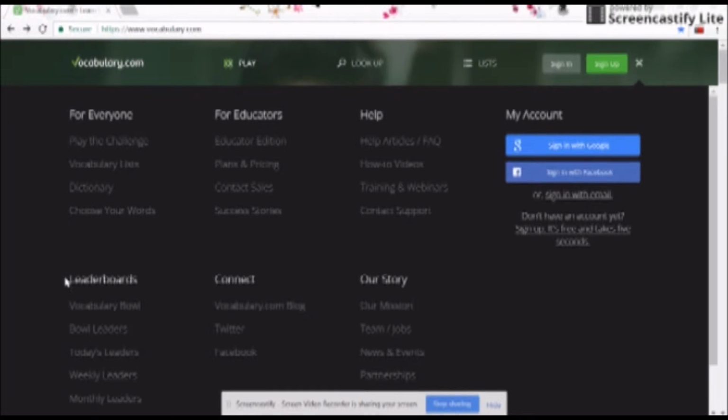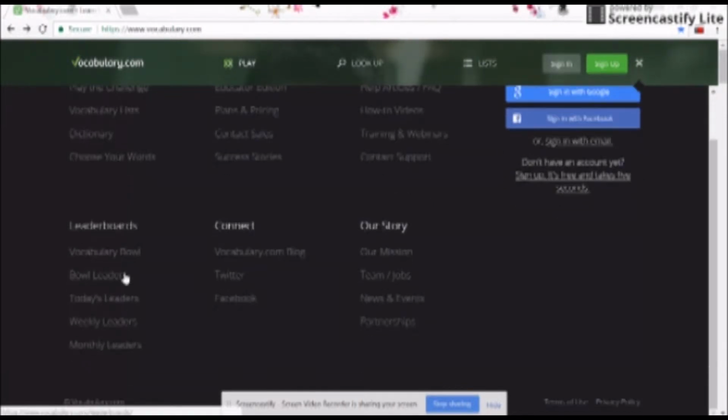And for the leaderboards, this is suitable for people who like challenges. There's the vocabulary bowl leaders, today's leaders, weekly leaders, and monthly leaders. And if you want to know more about the website, you can connect with them on the blog, Twitter, or Facebook.